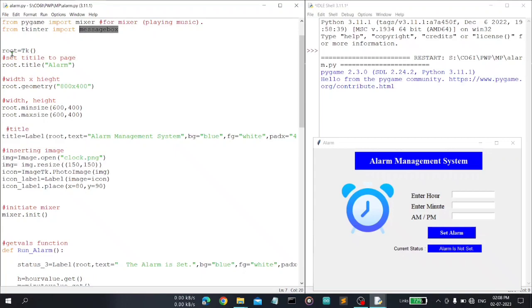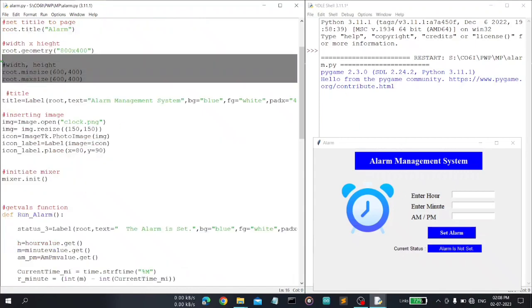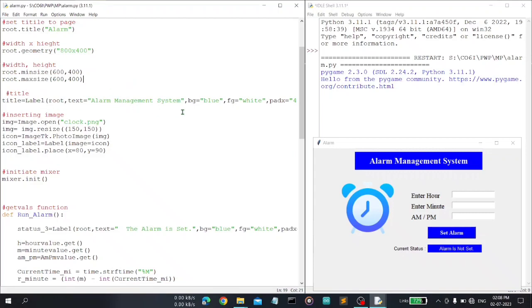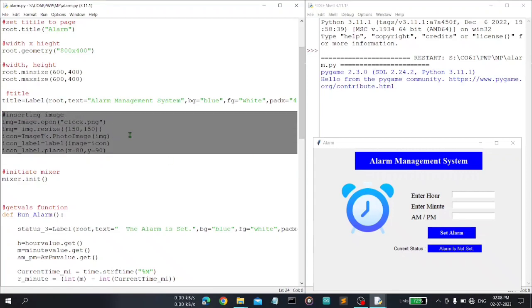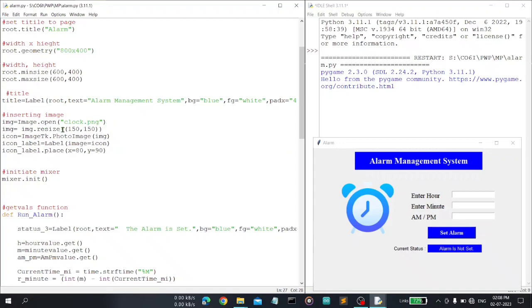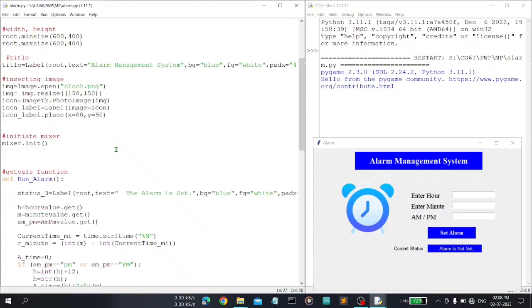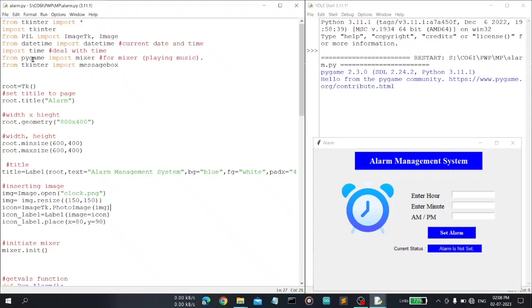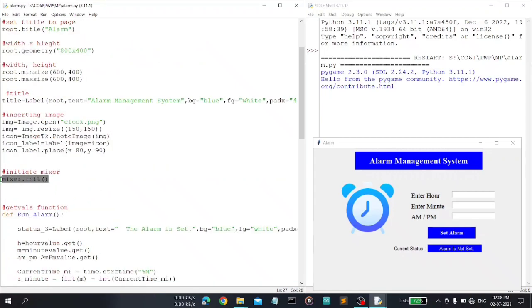So here you can see root = Tk(). This is the first initialization. Then I am setting the title as alarm, you can see here. Then the width and height of this frame, and the minimum size and maximum size I have set here. Then the title, alarm management system. This is my first label that I have displayed on the screen. And this is the code for inserting the image. This is my image: Image.open clock png, then the resize, and this is some label and code for this image. Then initialize mixer. As I just told you, from pygame import mixer. So mixer is the actual module, and I have initialized it here.